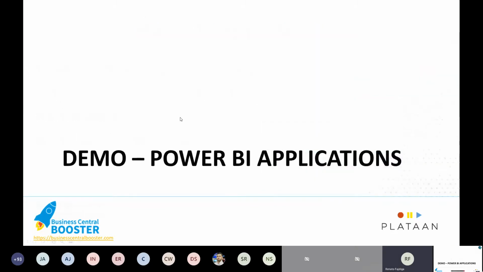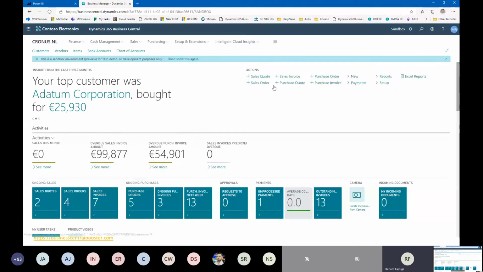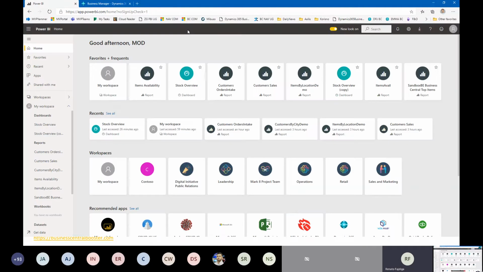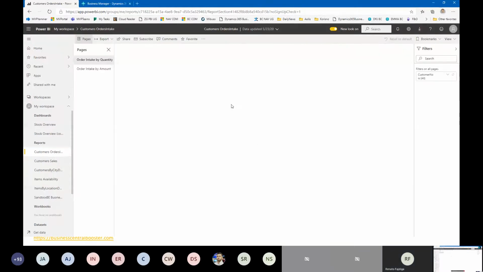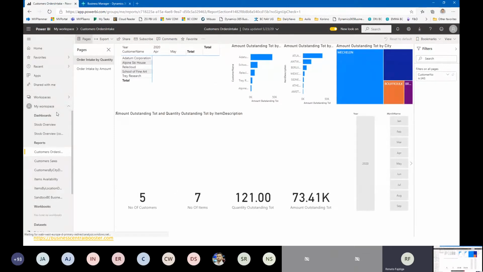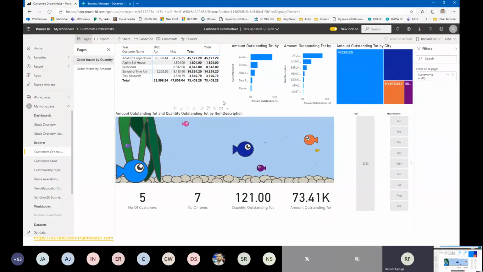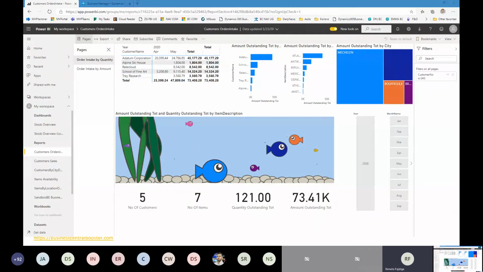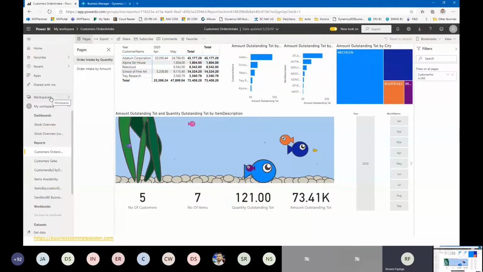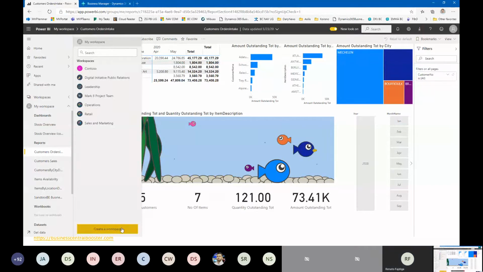So let's continue to the demo and see how we can work with a Power BI application. Now I will switch to my screen. Here in Power BI, where I'm logged in, I can see your reports which you made, Steven. These reports are in my workspace and are available for me. But I want to use these reports as part of my application and Power BI workspace. So to do this, I will go to workspaces and create a new workspace.